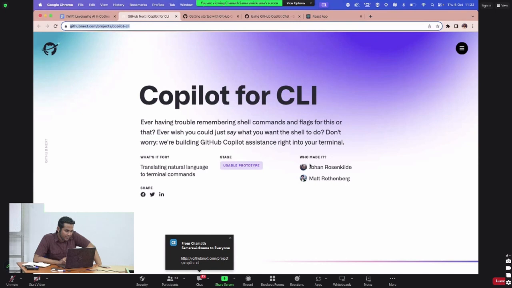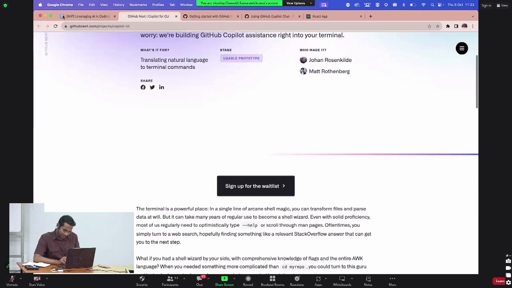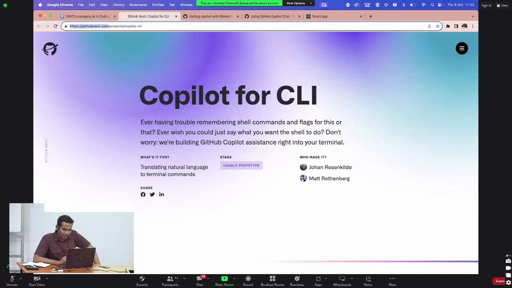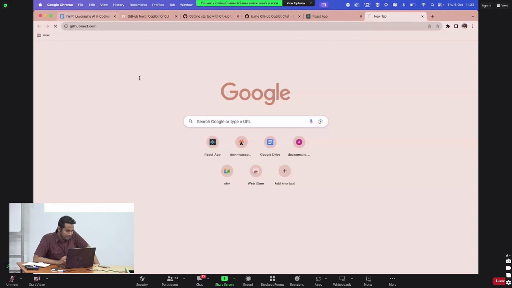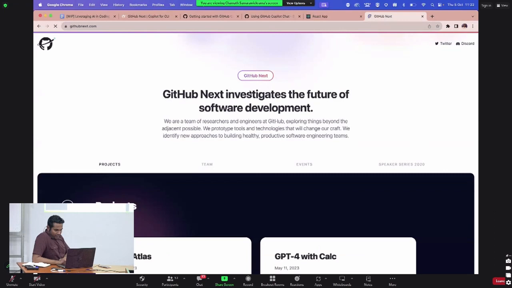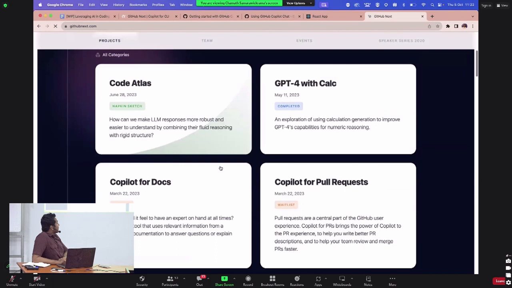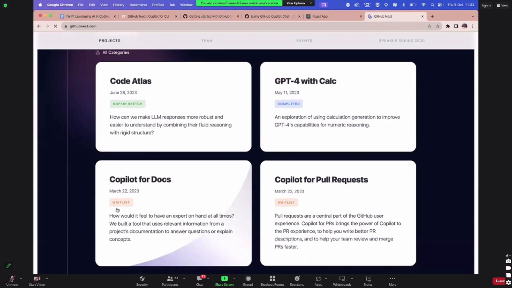If you go to GitHub Next, that has all the stuff GitHub is planning to do, their bleeding edge projects. Let's wait until it loads up. If you scroll down on the page, you can see some of the projects that GitHub is working on right now. This one is completed, this one is in waitlist. Copilot for pull requests, that's in waitlist.